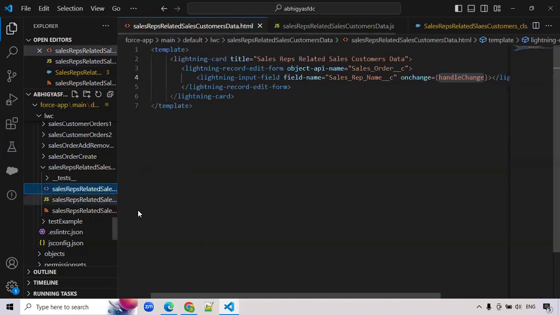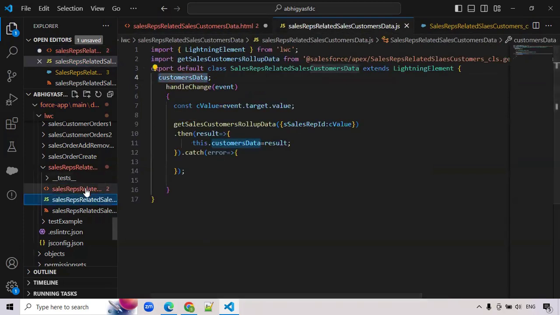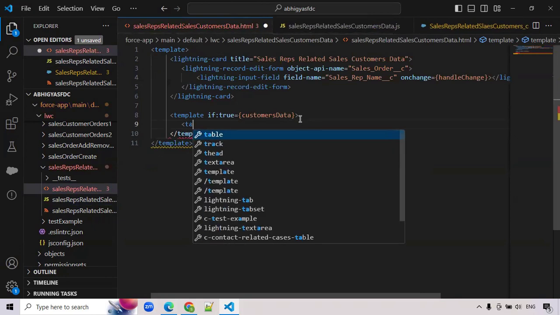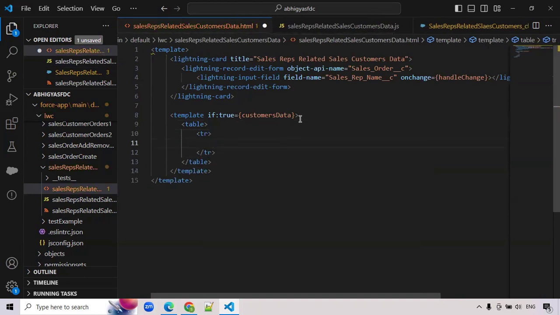So now here we have to display the data in the template. When we have the data only, we have to display. That's why here if true. So this is our customers data, right? This is the customers data. So here table, row, table header.